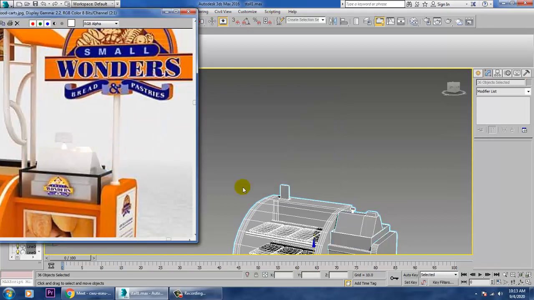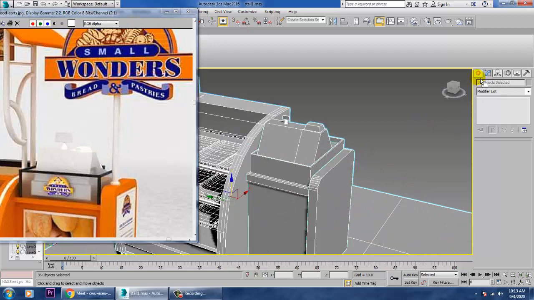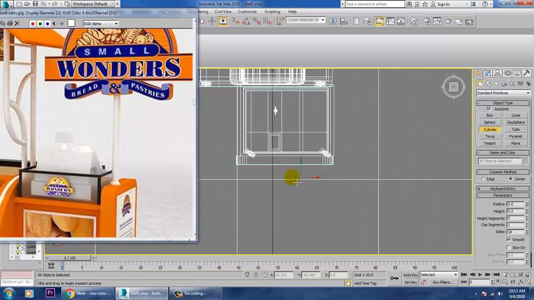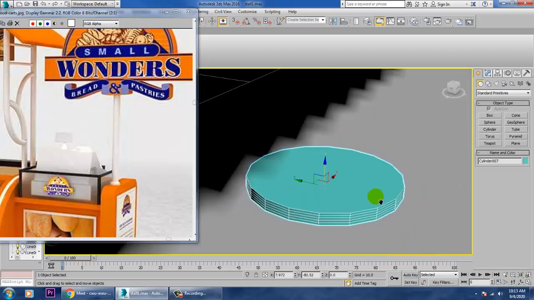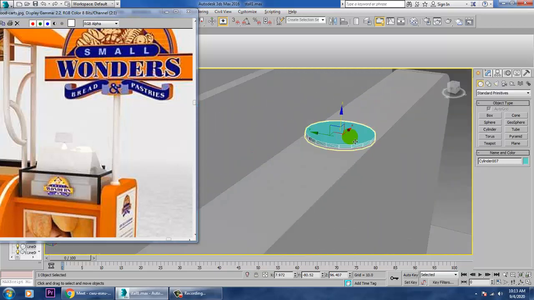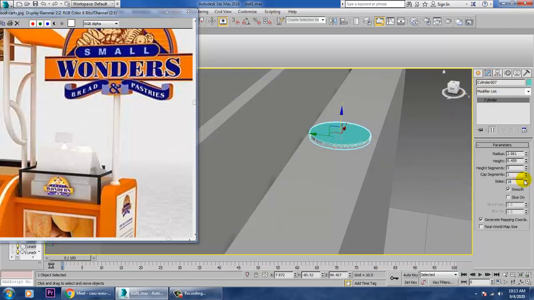Now we'll be making this over here. For that, what we'll be doing is let's go to the top view and just take a cylinder over here. So after taking a cylinder, just push this up, scale it and increase its sides over here, reduce its height segments and just increase its height.